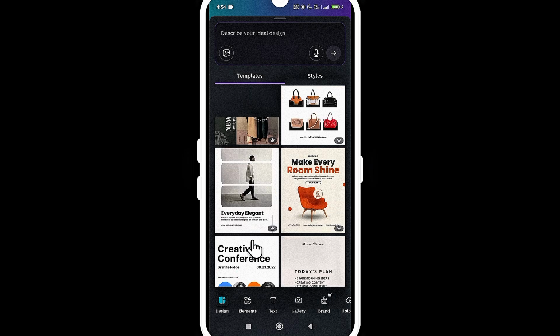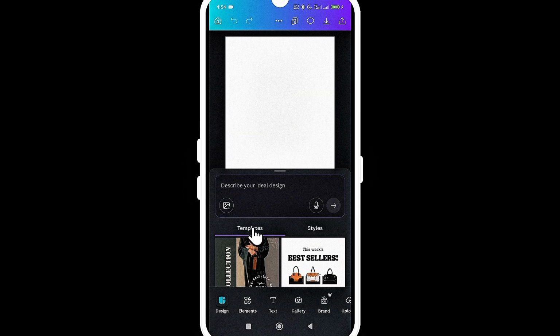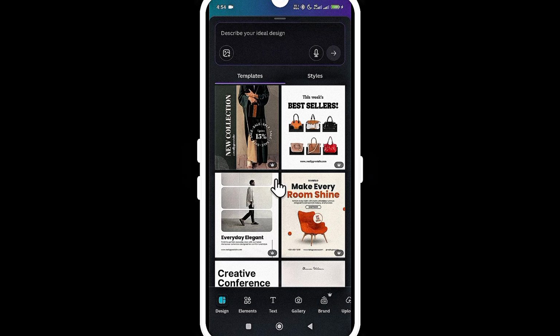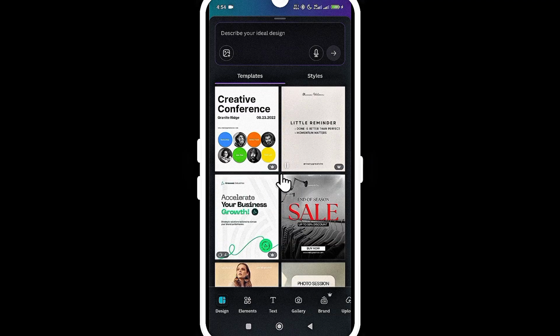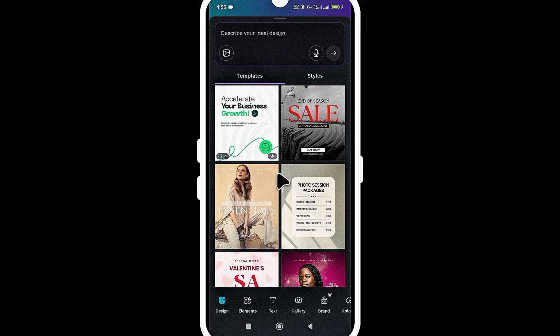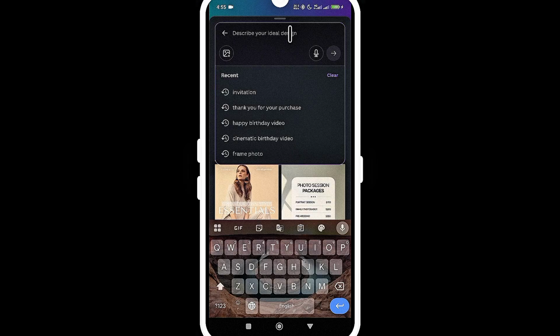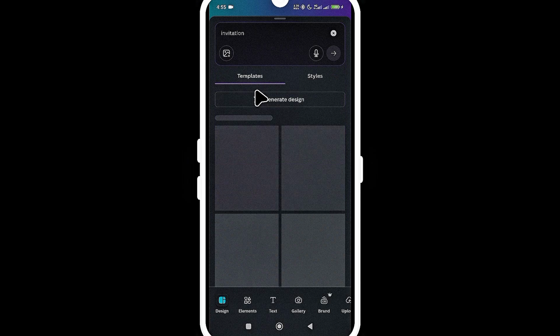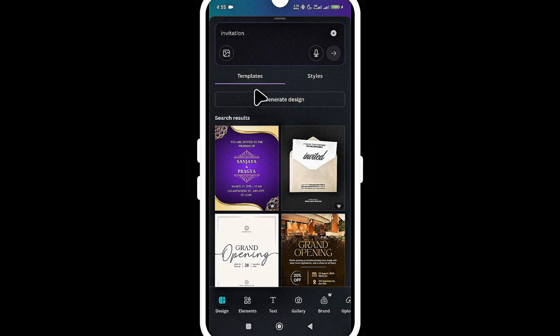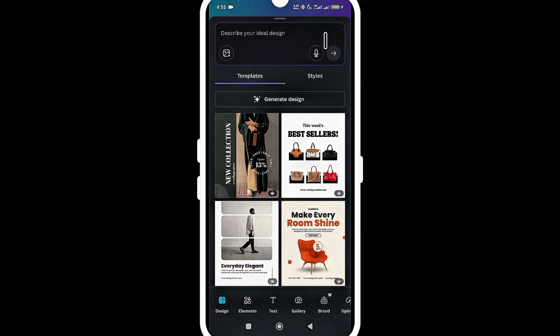So from the Design tab, you have the templates highlighted. You want to select a design that works well for you from here. Depending on what type of design you want to work on, you can search for the type of design. If it's a Valentine post, a thank you for your purchase, an invitation post, you can sort it out from here. You can see all these invitation posts that came up. But if you just want to use any template, you can start searching from here.